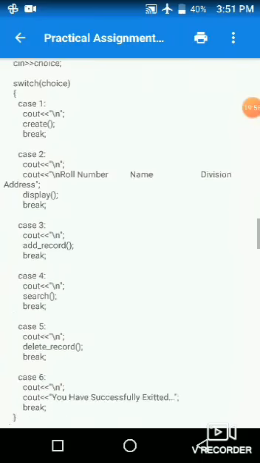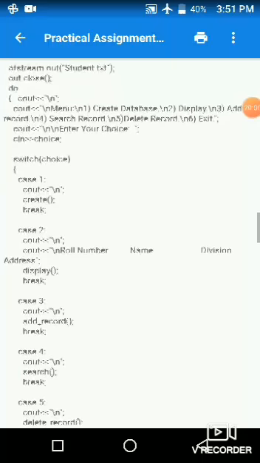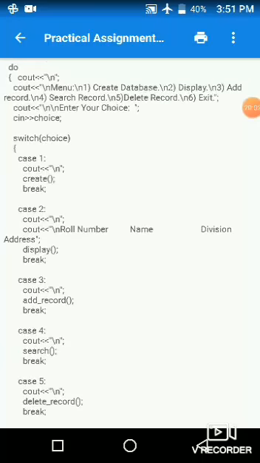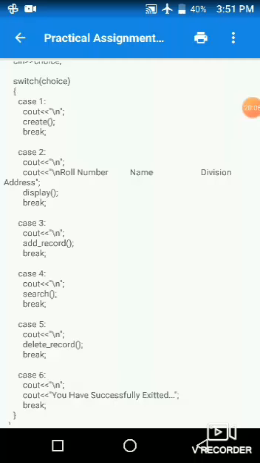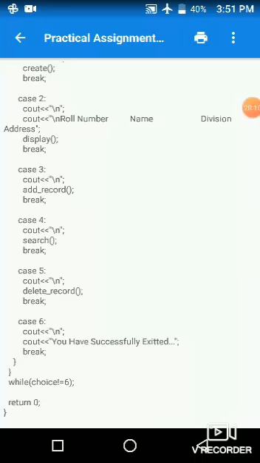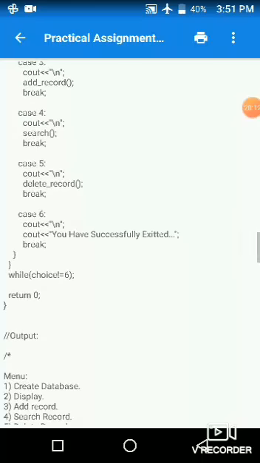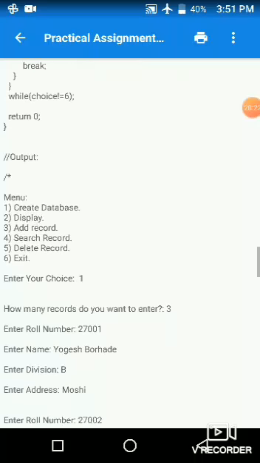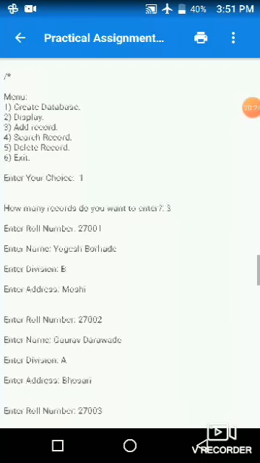So s.accept will accept the student information, for the number of records the user entered. Okay, now if the user entered the choice 2, then it will call the display function. Now if the choice is 3, it will call the add record function. If the choice is 4, it will call the search record function. If the choice is 5, it will call the delete record function. And if the choice is 6, it will display that you have successfully exited and the do while loop will break. Okay, so now let us see the output.